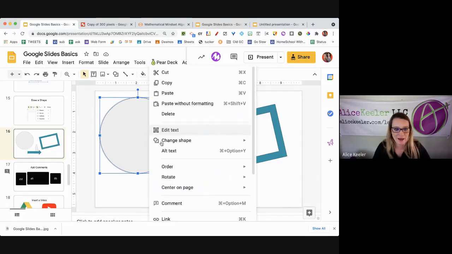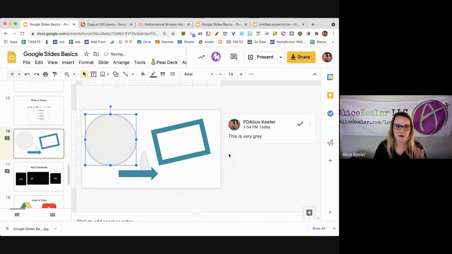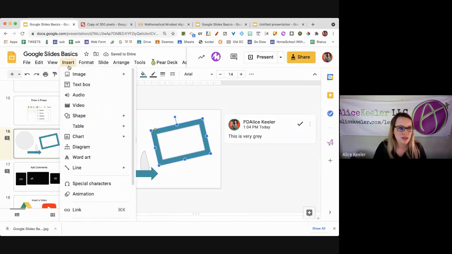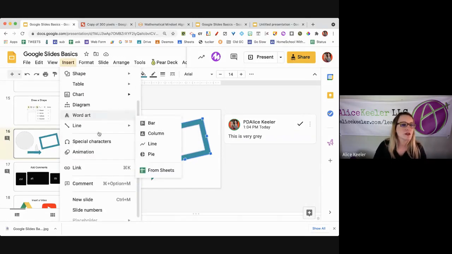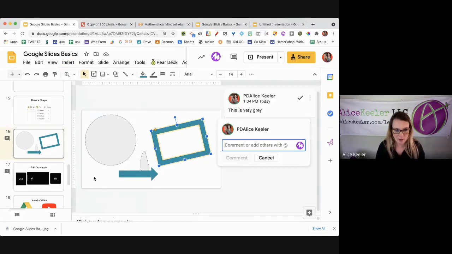You can right click and it says comment. So it puts this little comment box on here. I can also go to the insert menu. I believe it's under the insert. Yes, insert menu, and I can insert a comment if you want to do it that way.